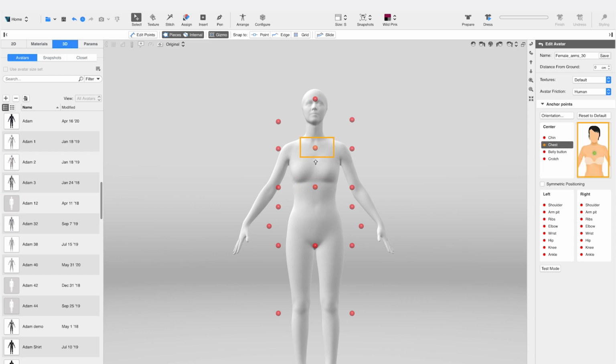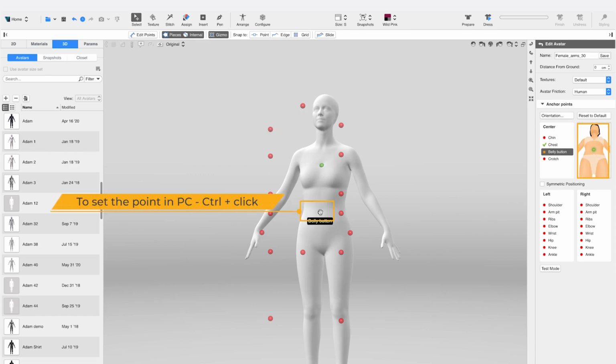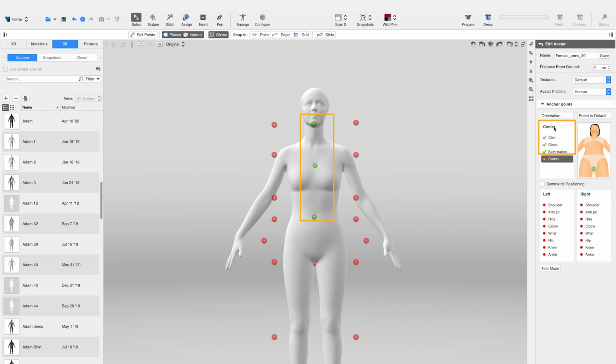To set the points in the right position, in the 3D window, we press Command and click on the avatar where we want to assign the anchor points. If we're using Windows, we would press Control and then click. Note that the previously assigned anchor point now shows marked green in both the 3D window and the Edit Avatar pane. The anchor points are divided into sections: center, and left, and right points.